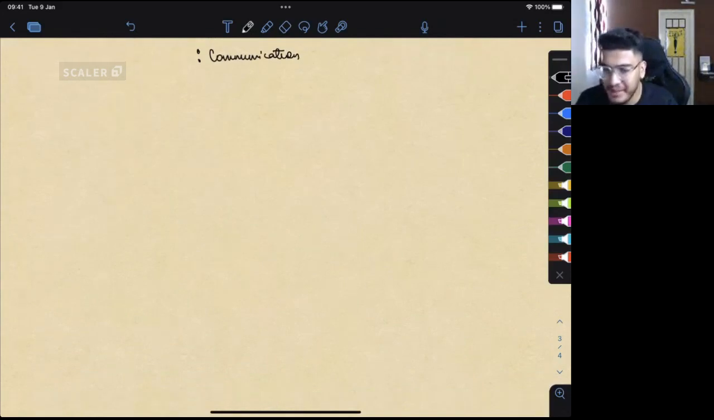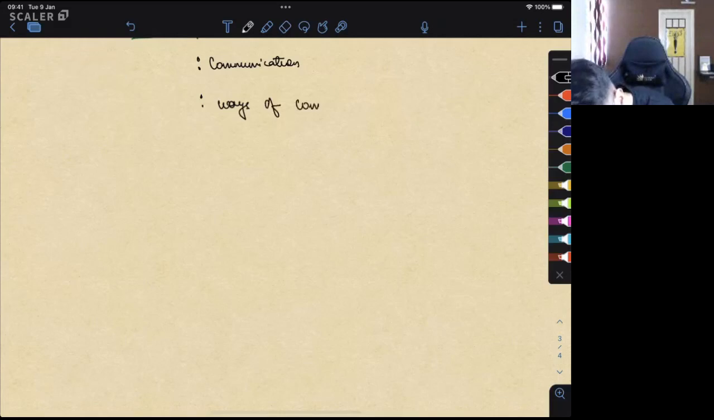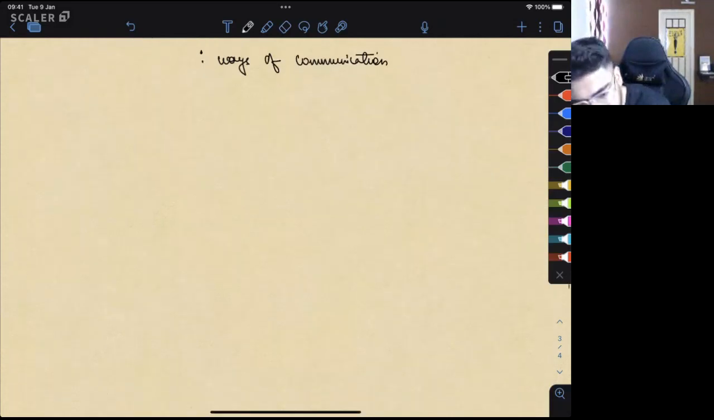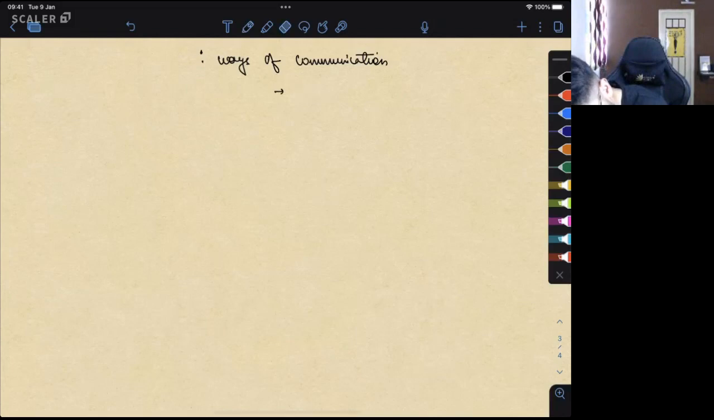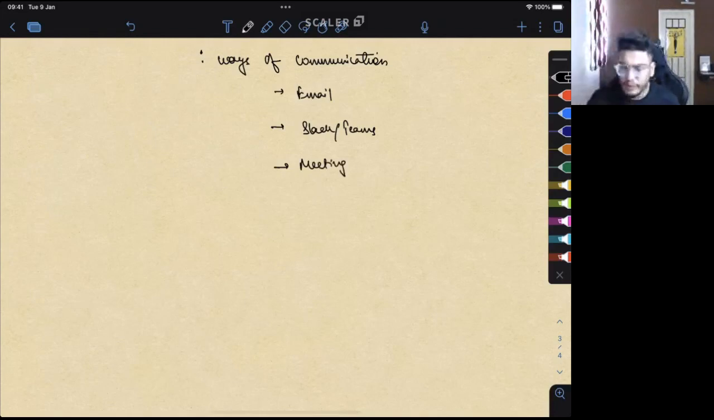Very important most of the time. Exactly. So, how do you communicate? What are your ways of communicating? You might use email. You might use Slack, Teams. You might do meetings. Correct. These are a few modes of communication, right?